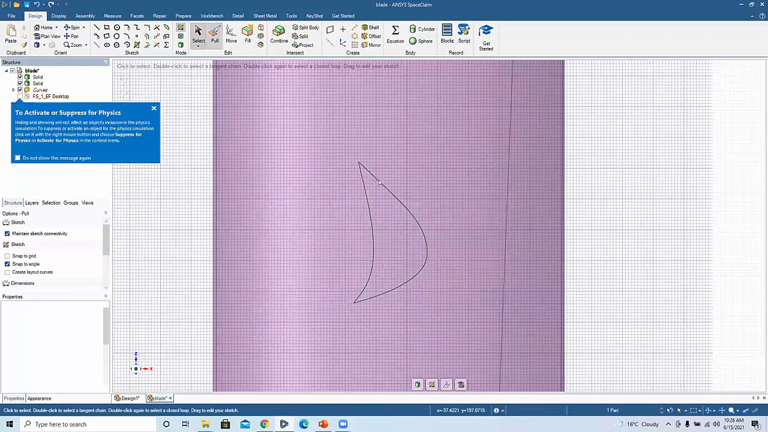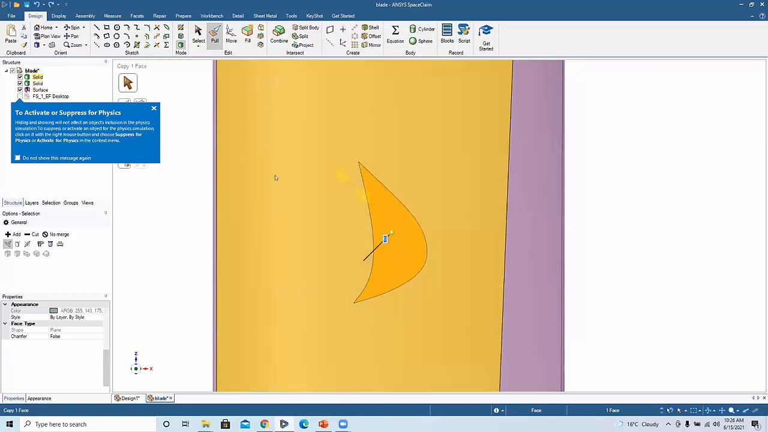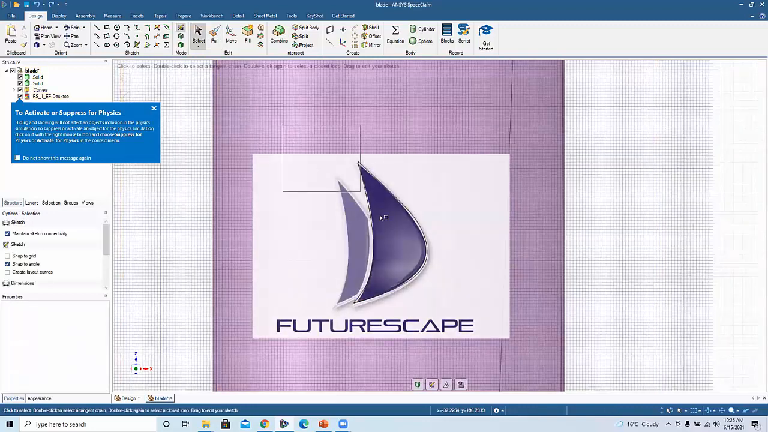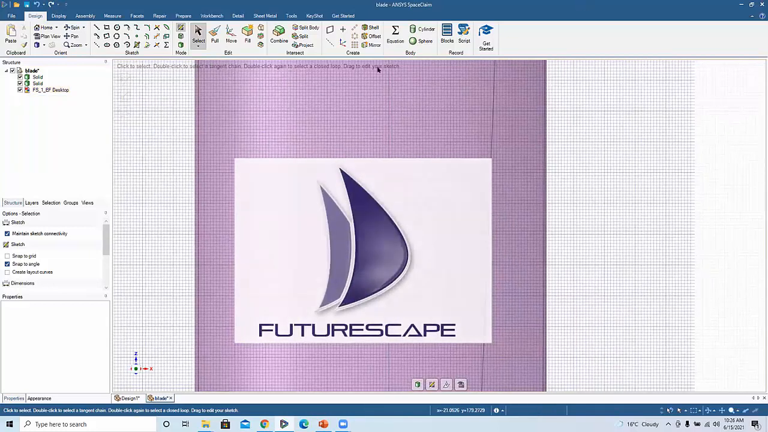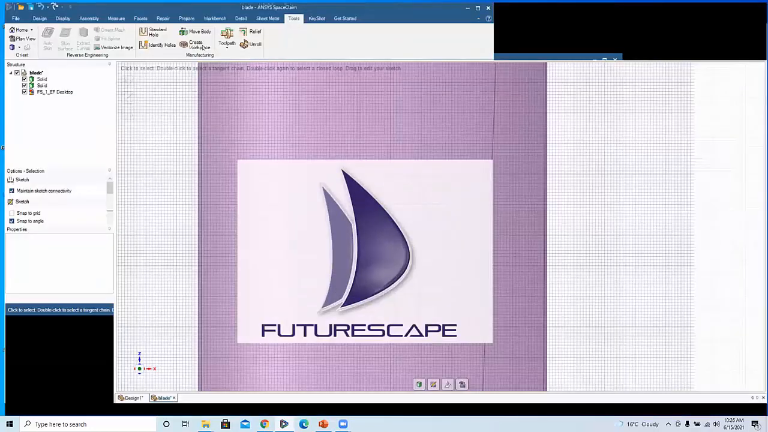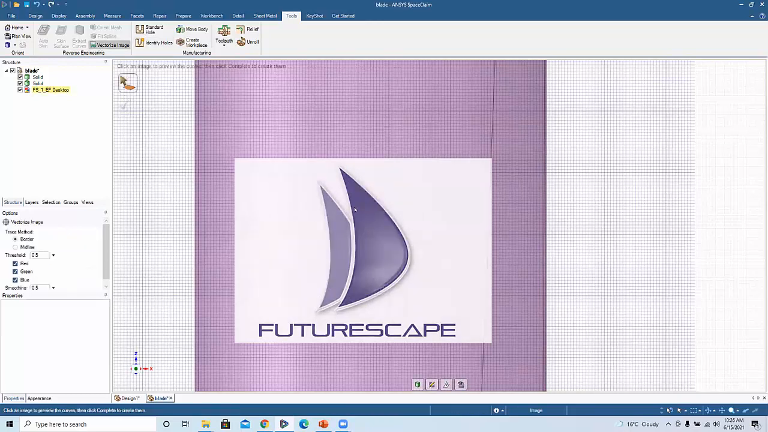I can always hide that picture afterward, then click the pull tool and pull that out into a logo. But let's back up and use the vectorizing options in SpaceClaim. You'll notice here in the tools option, there's a button called Vectorize Image. Vectorize Image allows me to turn a picture into a sketch automatically without having to trace it manually. This one's a little bit difficult because it has some shading on the outside of the edge, but we're just going to see what happens when I click on it.